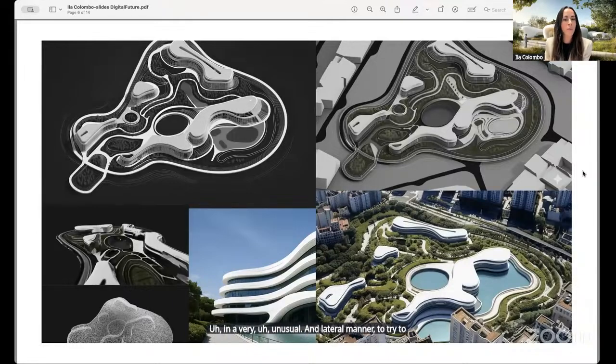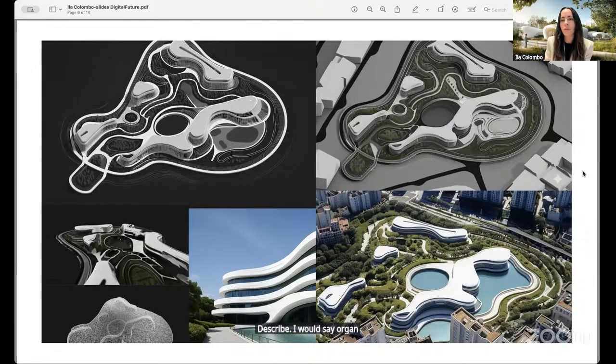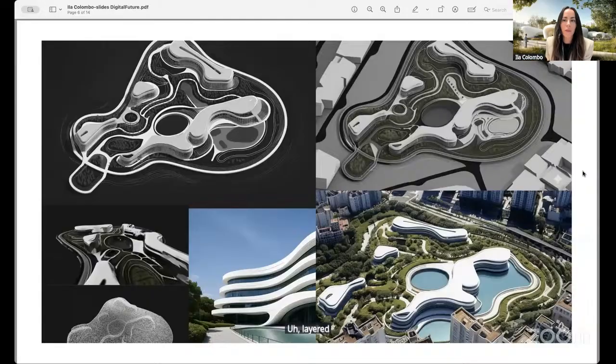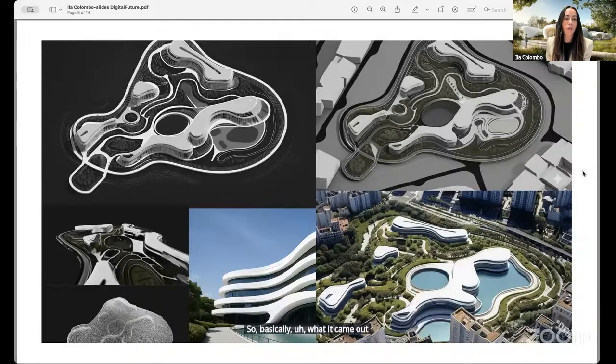to arrive at the same output. So imagine this is the architecture I want to describe: organic architecture, several buildings within a master plan with a central water feature or other things, layered. This is how I would normally describe it. Maybe I would use other lexicon, but those were not understood. So basically, what came out is that I had to use very unconventional and non-direct vocabulary.